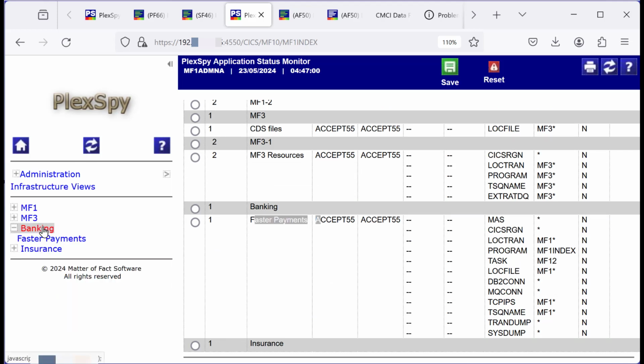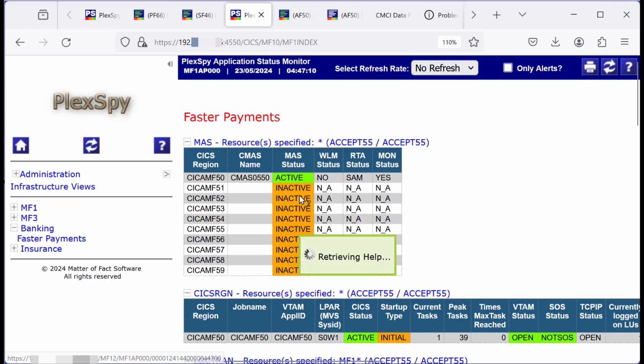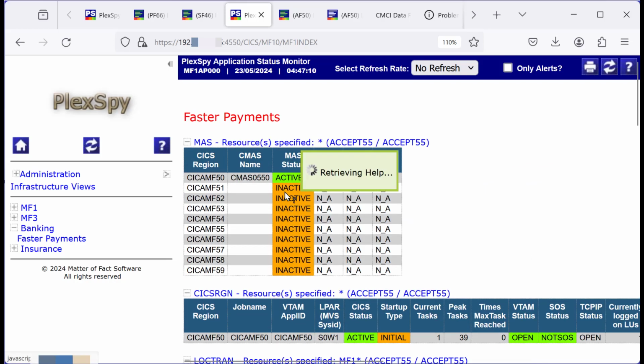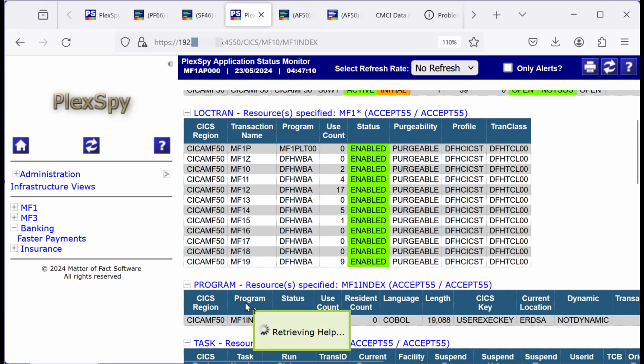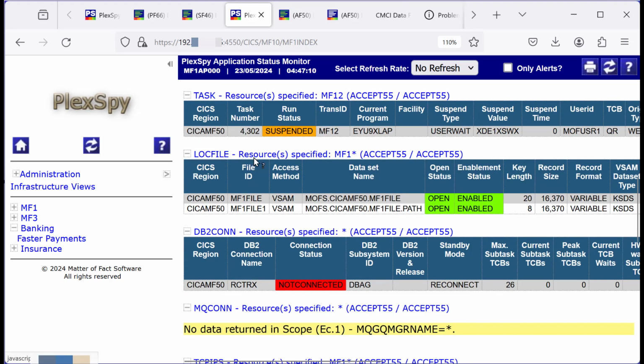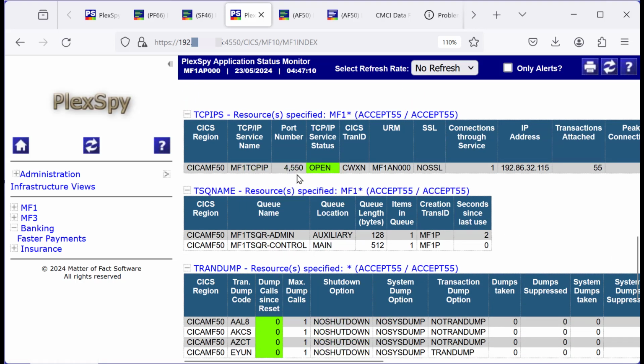You can see the definitions. We refresh the navigation pane. Faster payments is there. We can click on it, and then we can see the various resources that we've asked the software to show us. So you can see all of those here. If we scan down, some of them are jumping out. Some of them are highlighted, like DB2 connection. It's not connected. And in fact, there's no MQ connection defined at all.